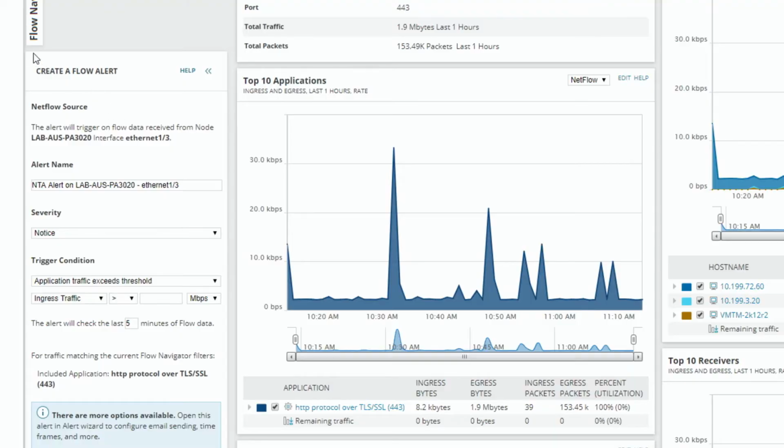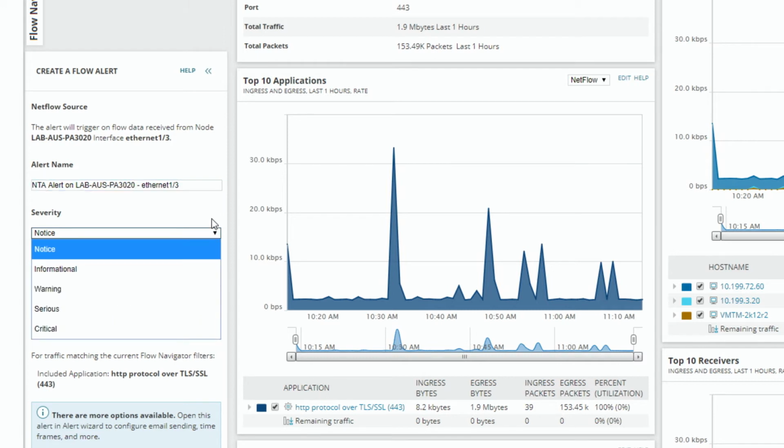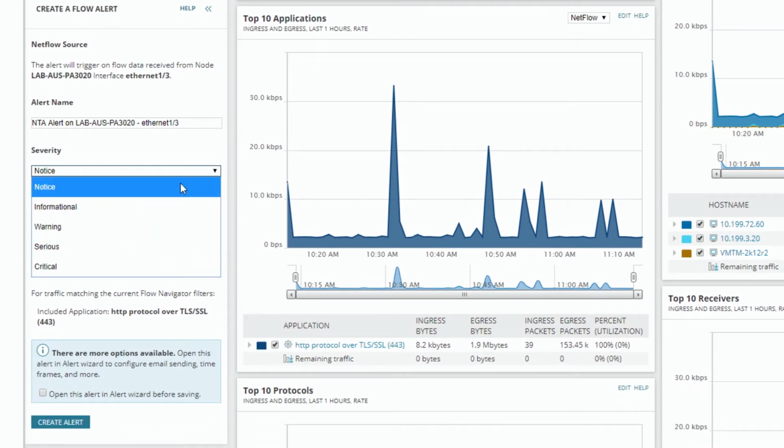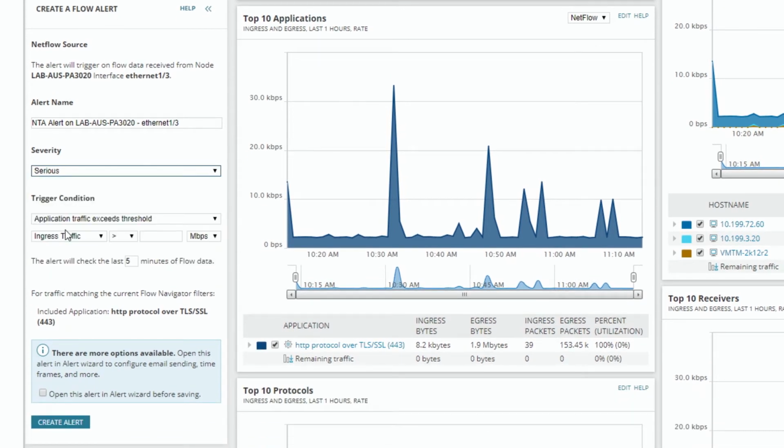So the new Create a Flow Alert box summarizes for us that the alert's going to trigger on flow data that we're getting from this particular Palo Alto device on this interface. We've got the ability to customize the alert name a little bit, so we could call that Leon's favorite alert. But you got to put an exclamation point at the first. Absolutely. Sorted right to the top. We can select the severity for that particular alert, so we can set the severity at serious.